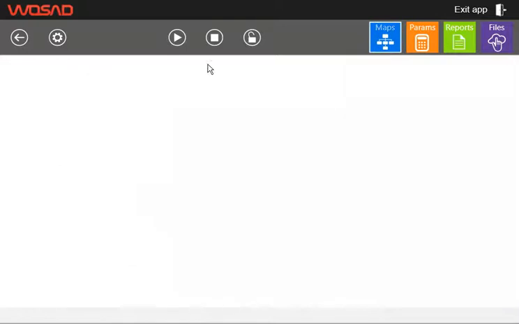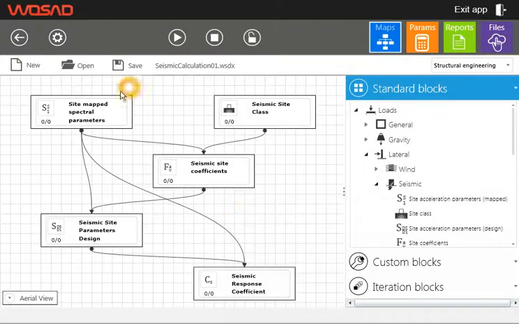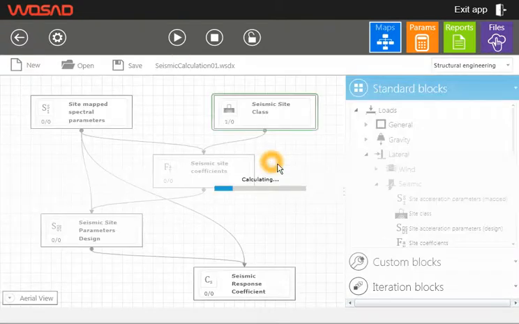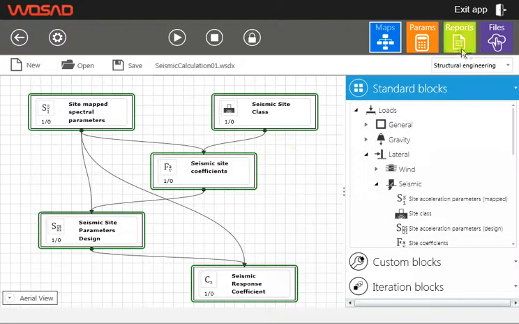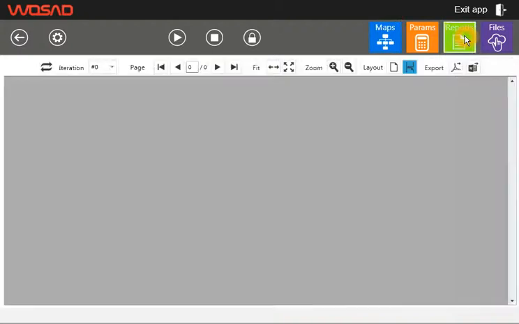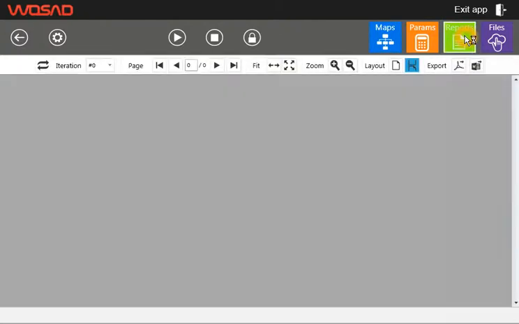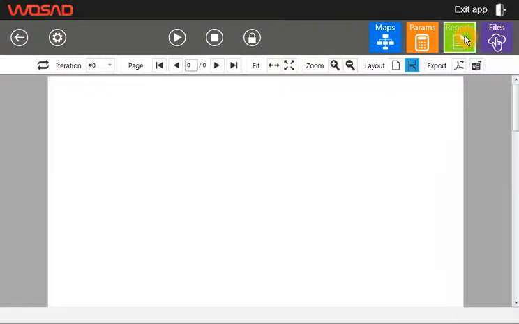So now that we've entered all the input values and we've connected all the blocks as required, we can run the calculations. And we can now use Wosad to generate the calculation report for us. Now, the way Wosad generates calculation reports is very similar to how you would prepare your hand calculations.